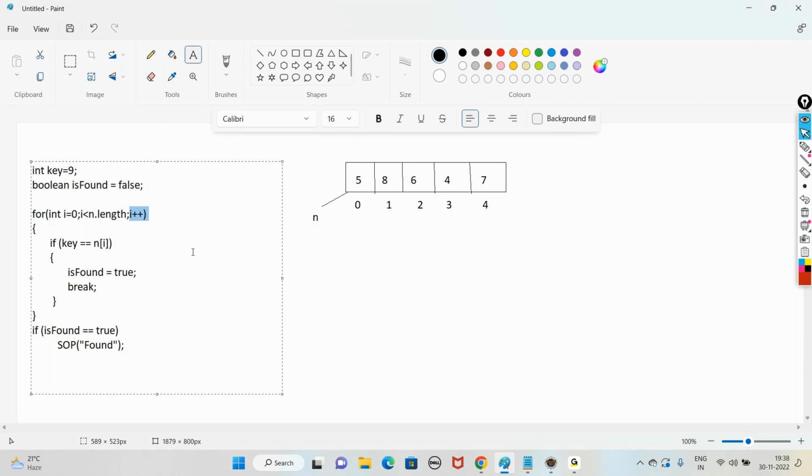After 4, i plus plus, 5, 5 less than 5, false. Comes out of the for loop. Once it comes out of the for loop, what's the value of isFound? As it is false, this condition will not be true now. Then comes to the else part and will display the message not found.